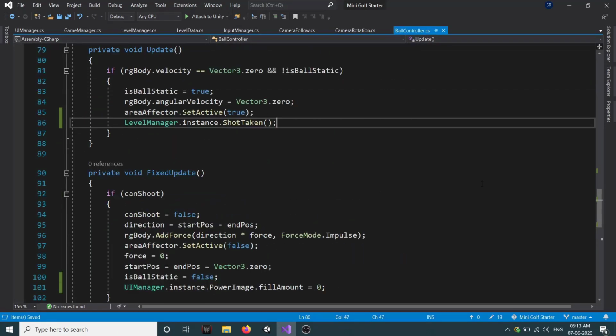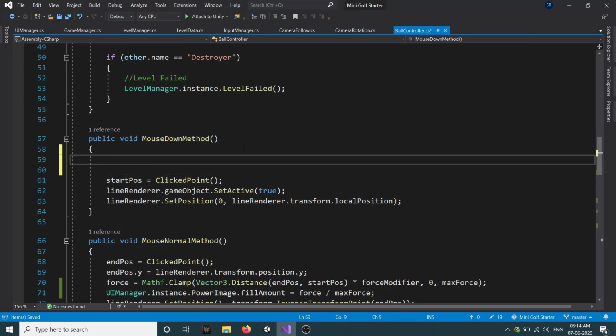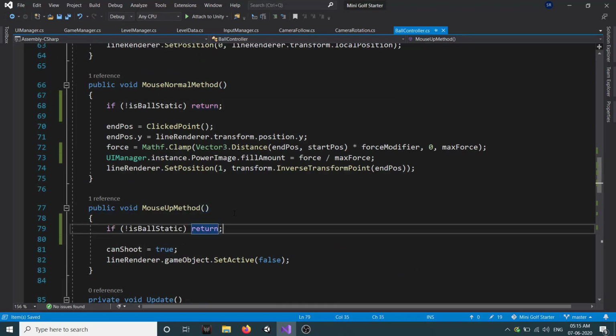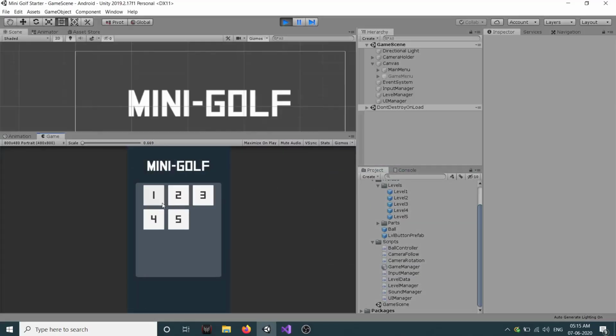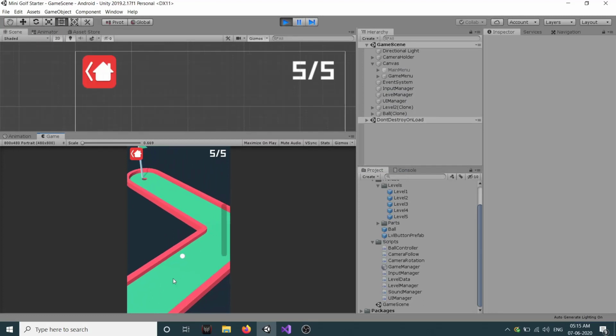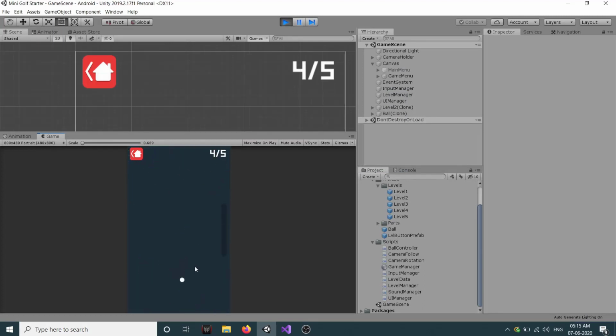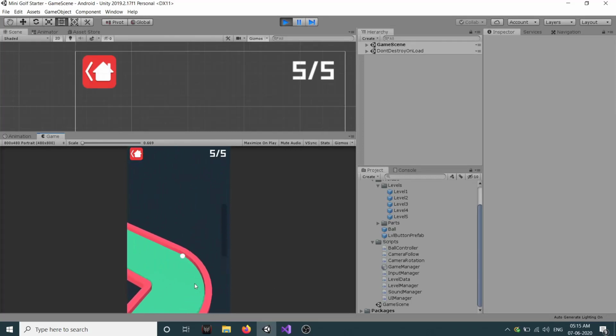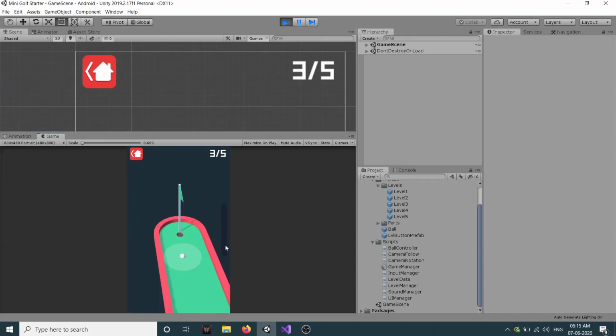So if we go to our ball controller, in every method we will just add a one if condition. So if is ball static, is false. So that means if our ball is moving, we will return, right? We don't want anything to be performed if our ball is moving. So let's go back and let's try it. Okay, as you can see, we cannot add any force to it. So we are unable to add a force to it when it is moving. So this is pretty much done, guys.